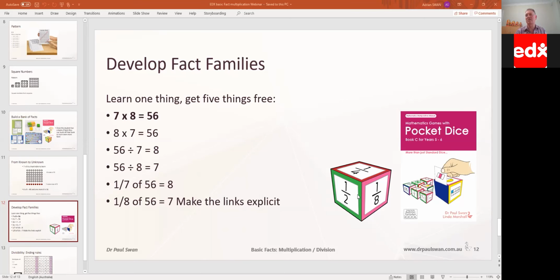Now, the way I do that is games. It just happens I've used pocket dice. You could do spinner games. You could do all sorts of things that link here. So really the key message that I wanted to give today is you build a bank of facts, you use some strategies. So we've talked about the array. The array builds the idea of the commutative property. We've talked about doubling. We've talked about linking to patterns. Remember, we looked at the 9 times pattern and so forth.